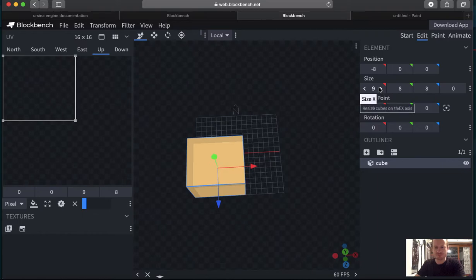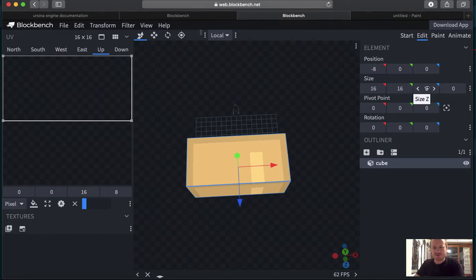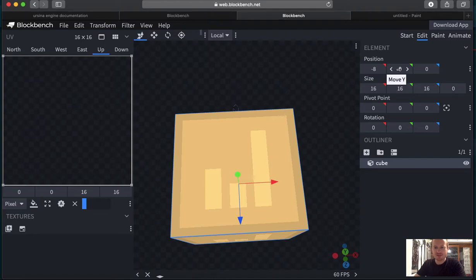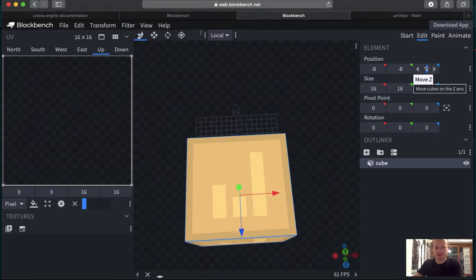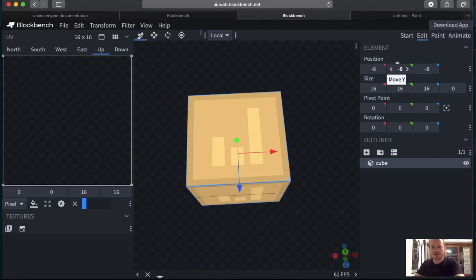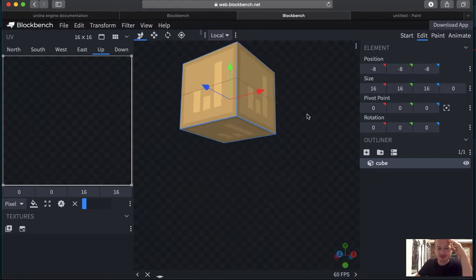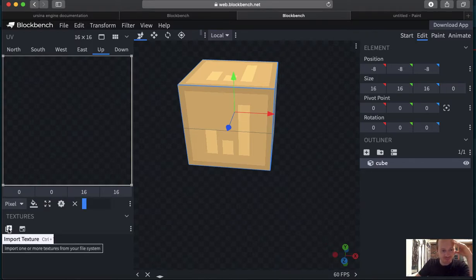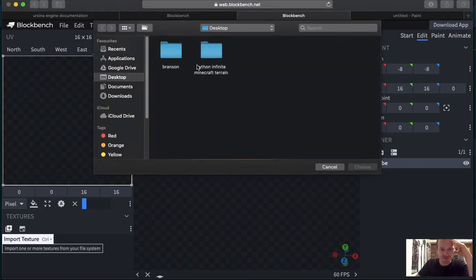Oh no, I made this the wrong size. 16, 16, 16, and then -8, -8, and -8 on our X, Y, and Z axis, so that the center of our cube is where we expect it. Let's just import a texture.